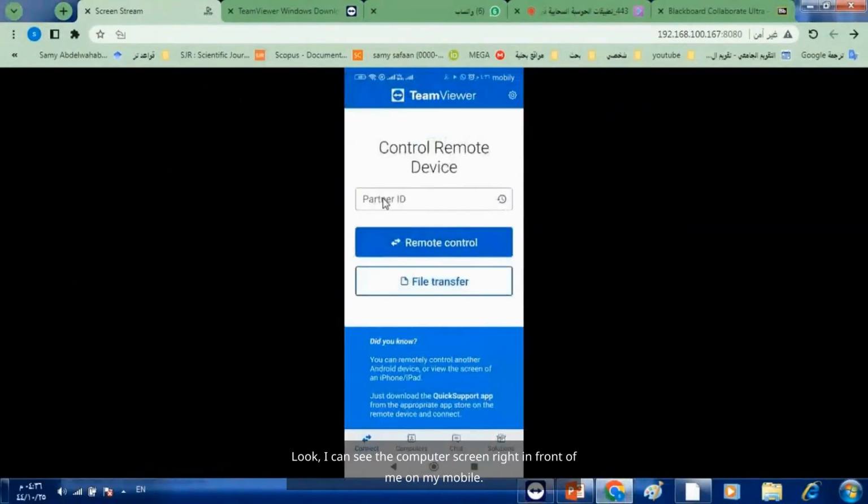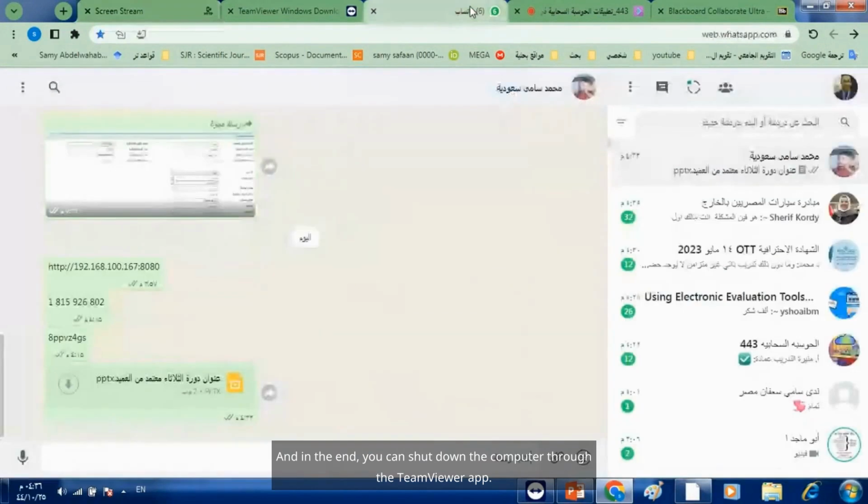Look, I can see the computer screen right in front of me on my mobile. As soon as you enter the ID and the password, you'll see the computer screen right in front of you on your mobile. You can control everything completely, copy files, open folders, view files, everything. And in the end, you can shut down the computer through the TeamViewer app.